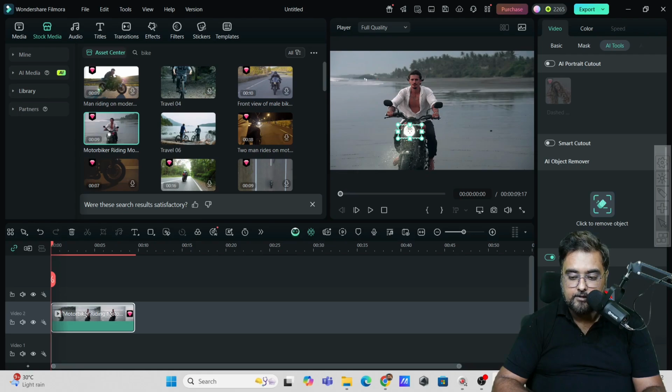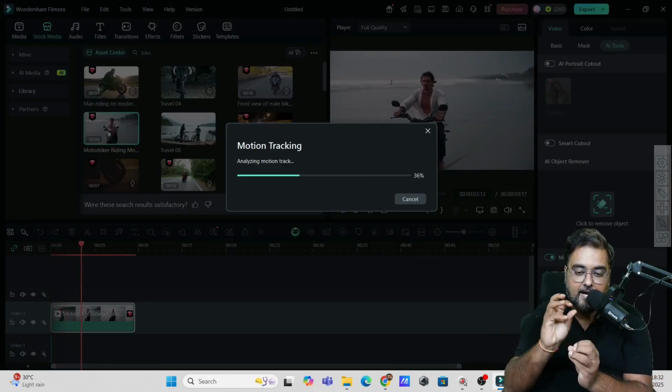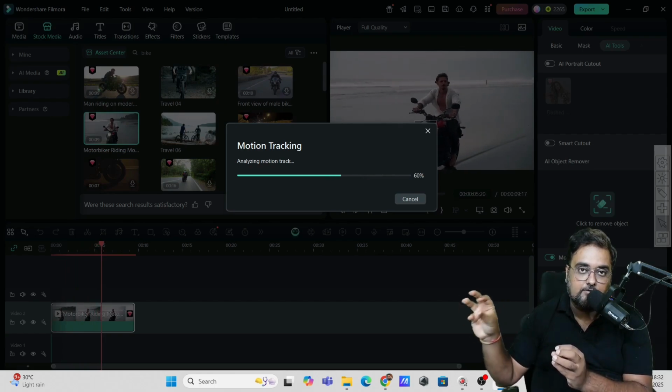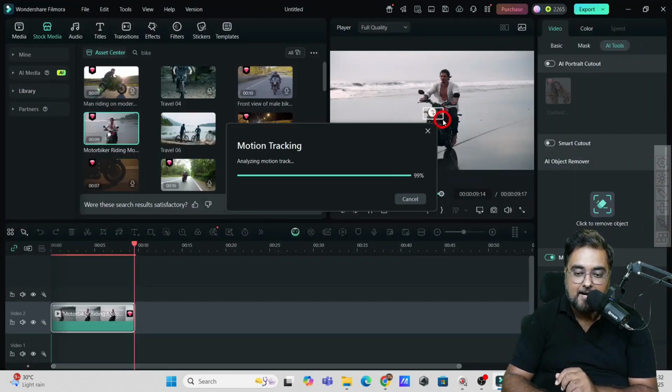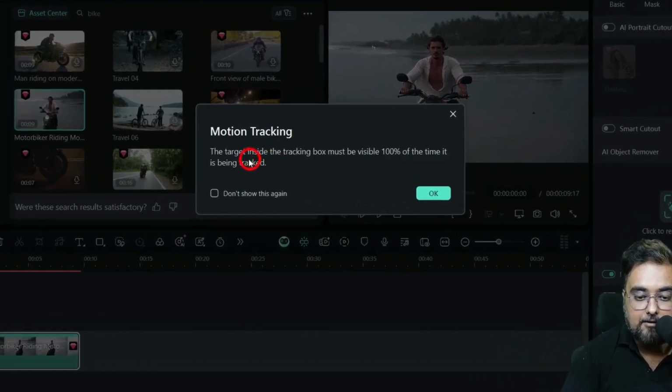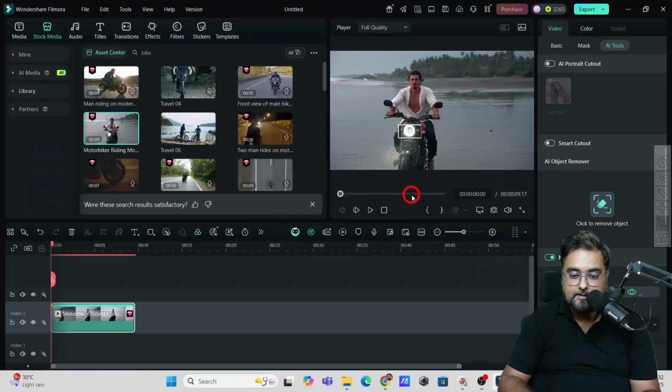Once you have perfectly positioned it, you just need to click on start motion tracking. What this will do is analyze the entire clip and find where the headlight has moved throughout the video, right? So it's creating that path. You can see this little box is adhered to this headlight, right? So now you can see the target within the box must be visible. So we have done it. Now let's click on OK.